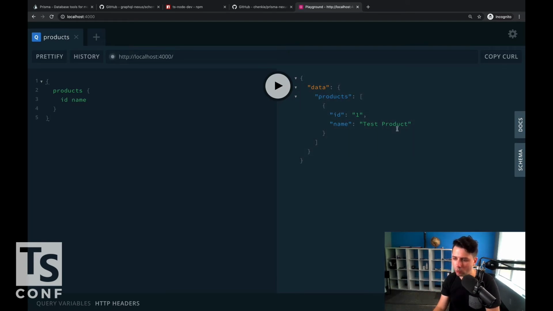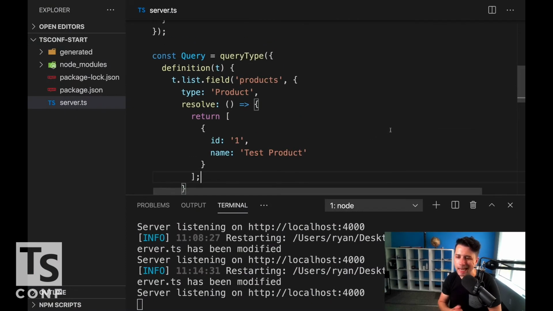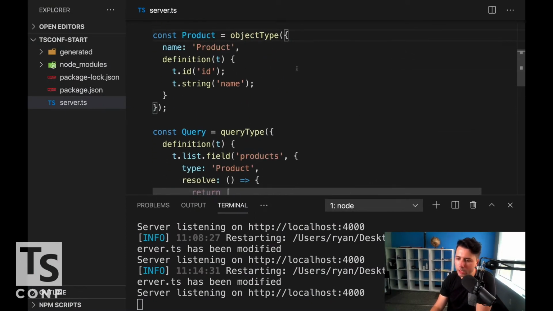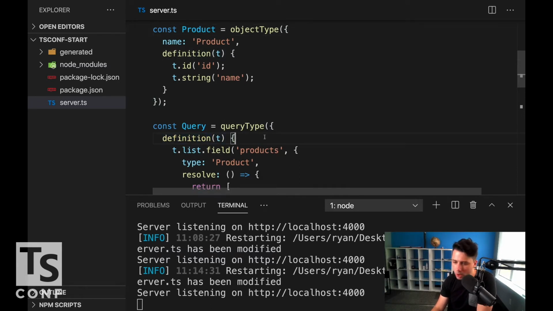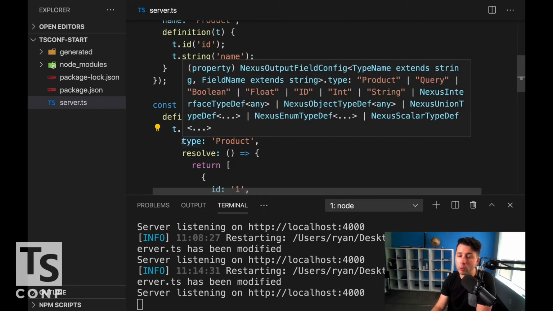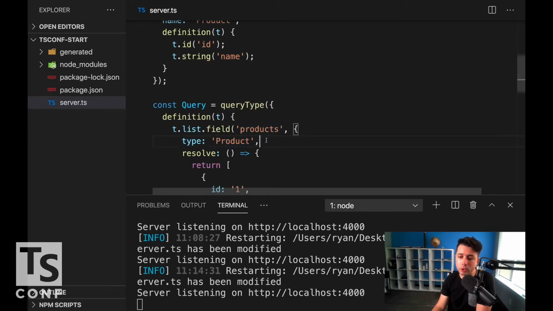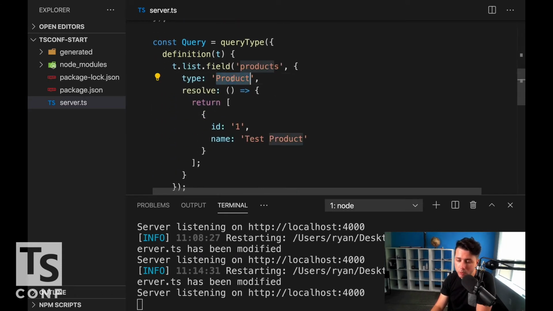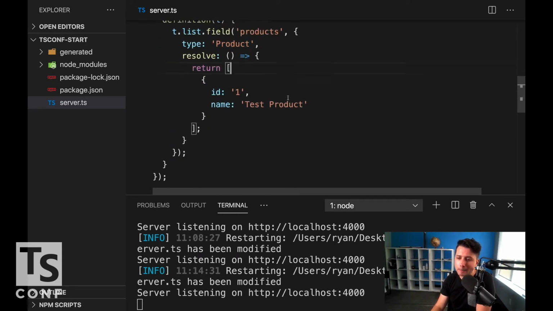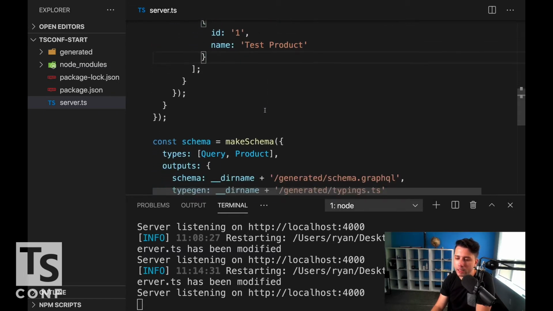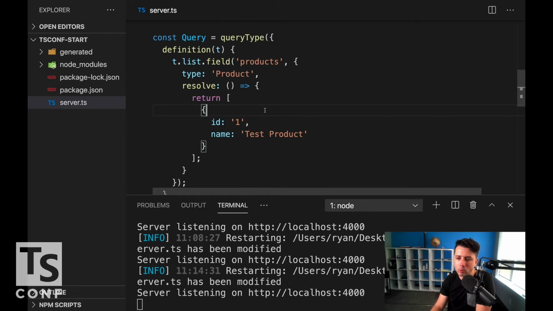Hopefully you can already start to see how this ties together. We create a number of object types. We tell them where they should be used. For example, in this case, we want to have a query for products, and we want to say that the return type of this should abide by the shape that we've defined here, because we're typing it as product. And then we've got a resolve block in place here that gives our data back. So everything happens in one spot, which is really cool.